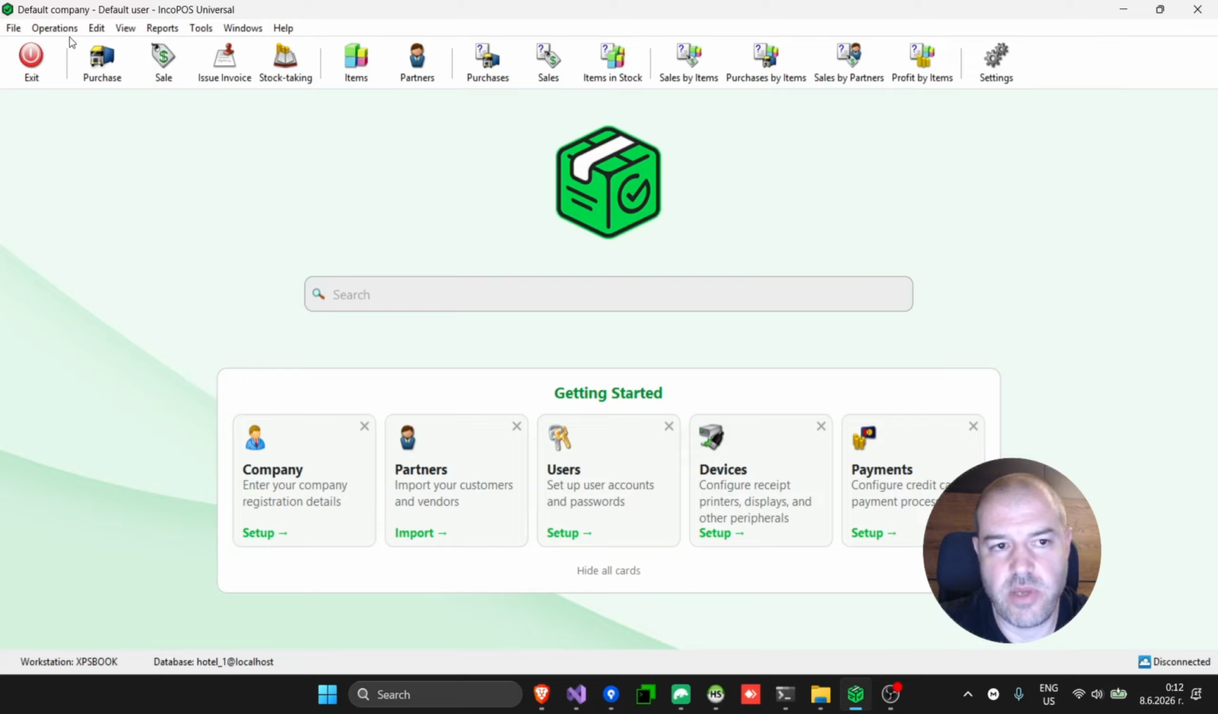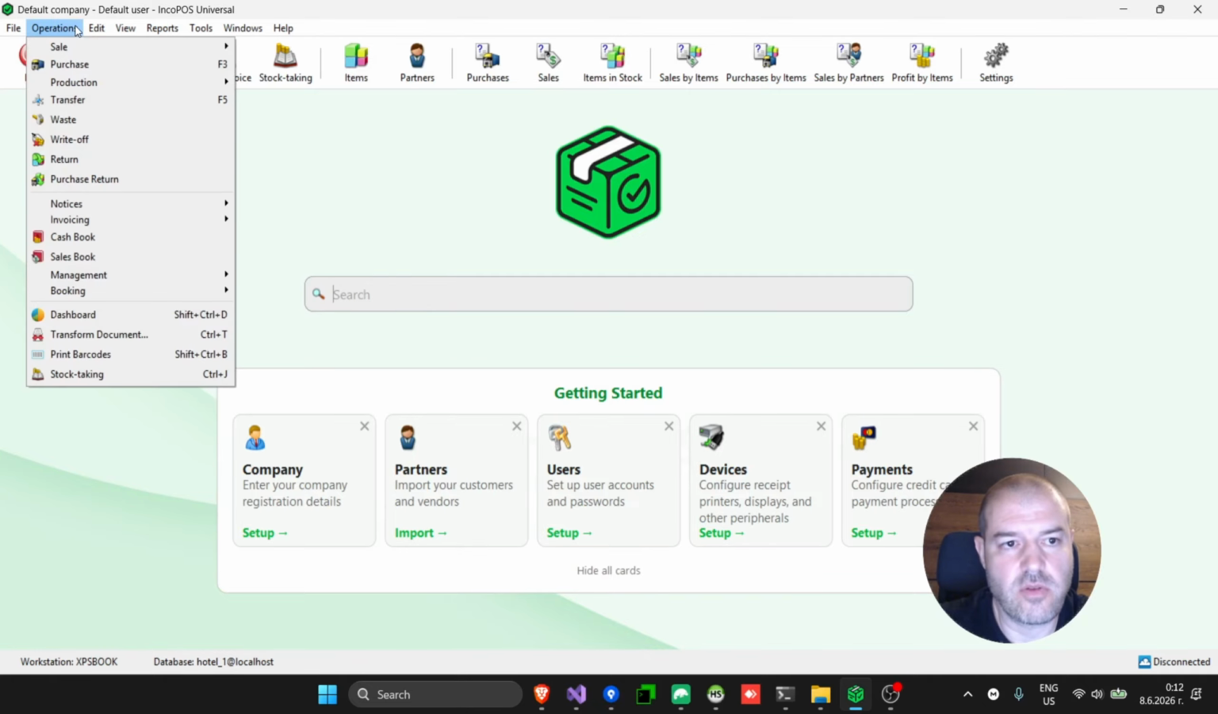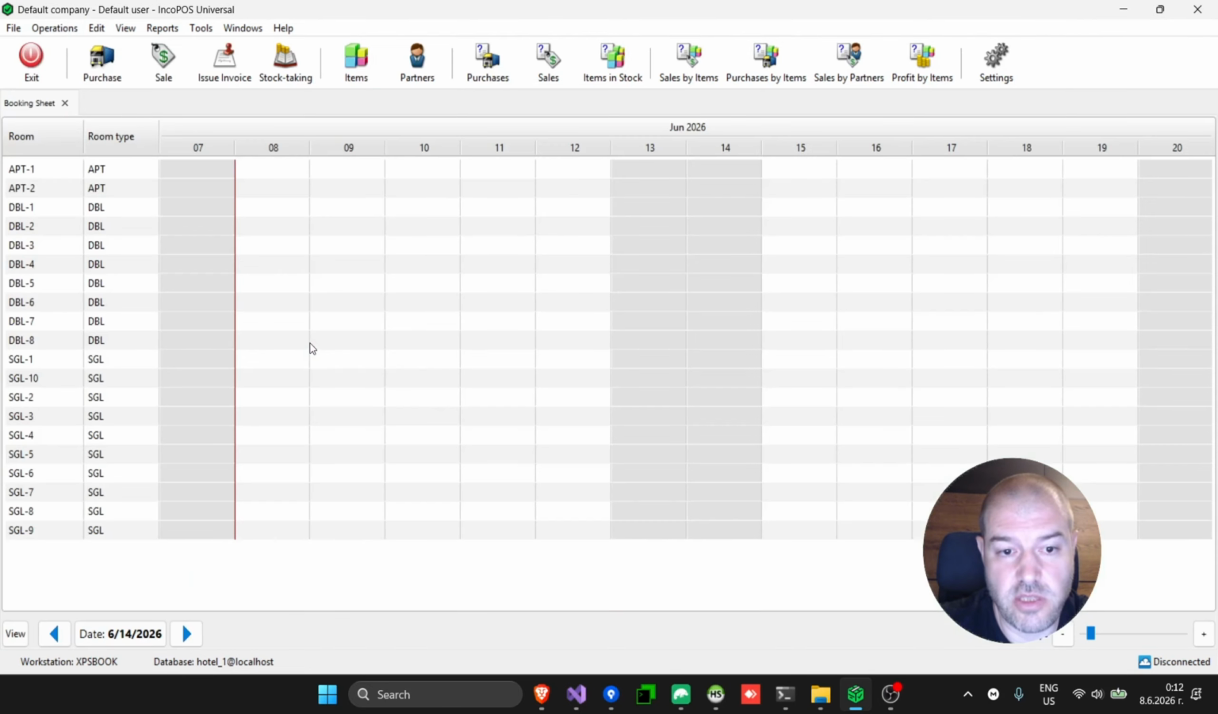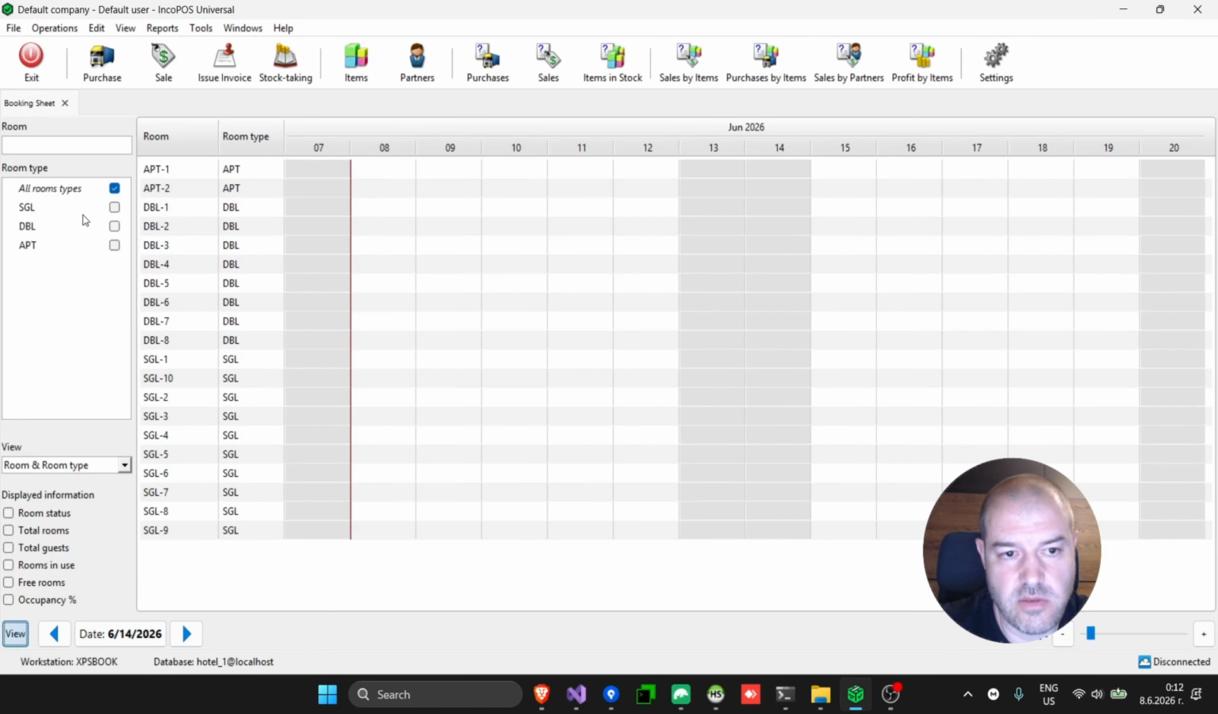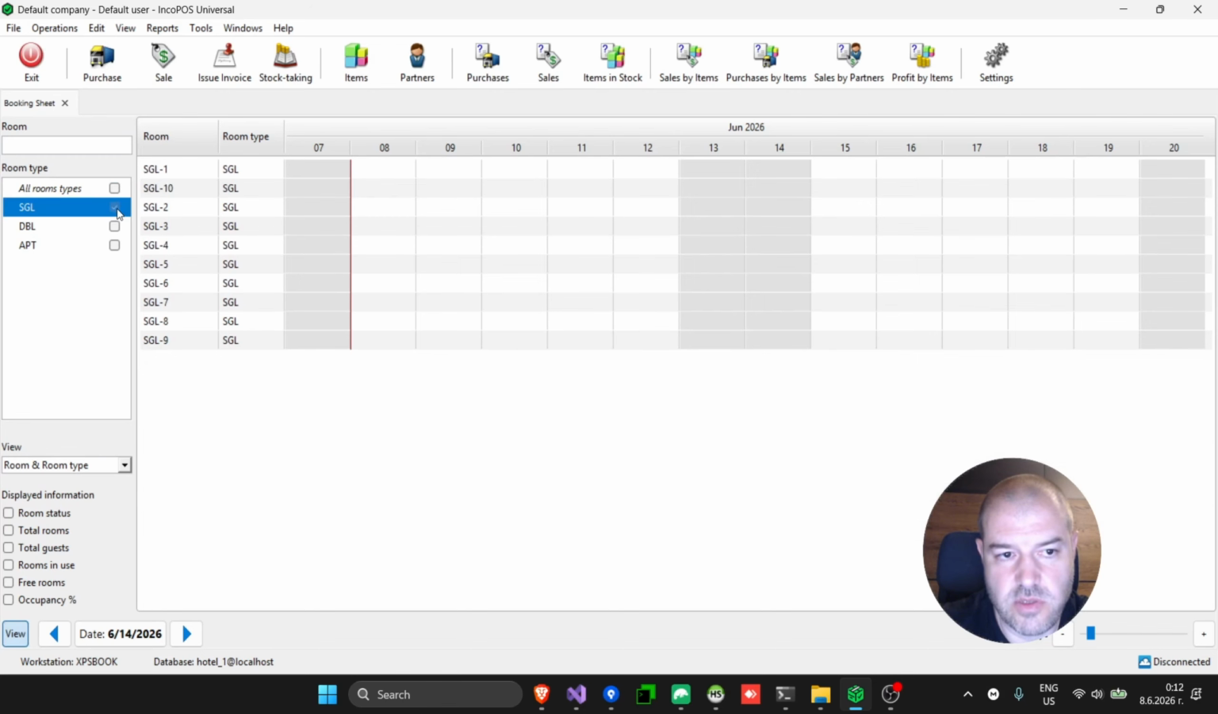So far you have the basics ready, and if you go to operations, booking, and then the booking sheet, you can see already you have a timeline of all your bookings that you can do. And here you have the rooms and the room types for them. If you press the view, you can also filter. For example, if you want only single rooms, or if you want a specific room number, you can select it here.